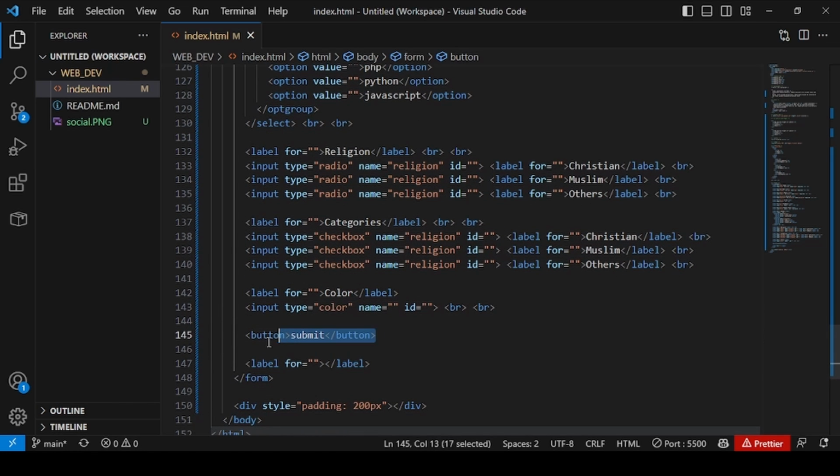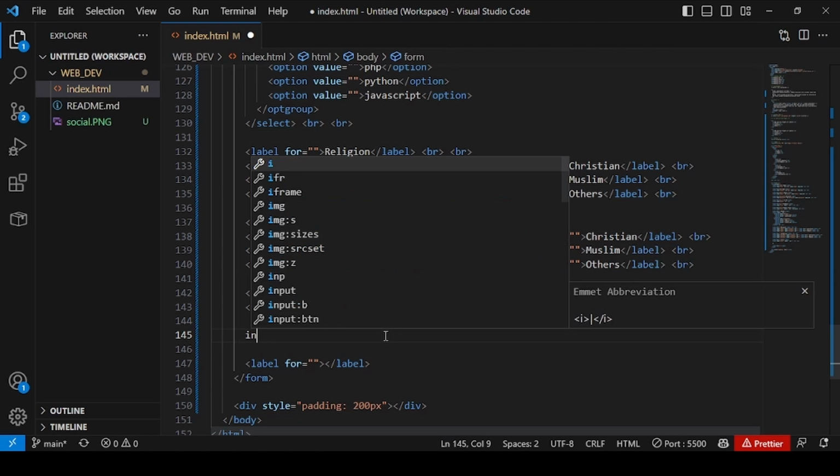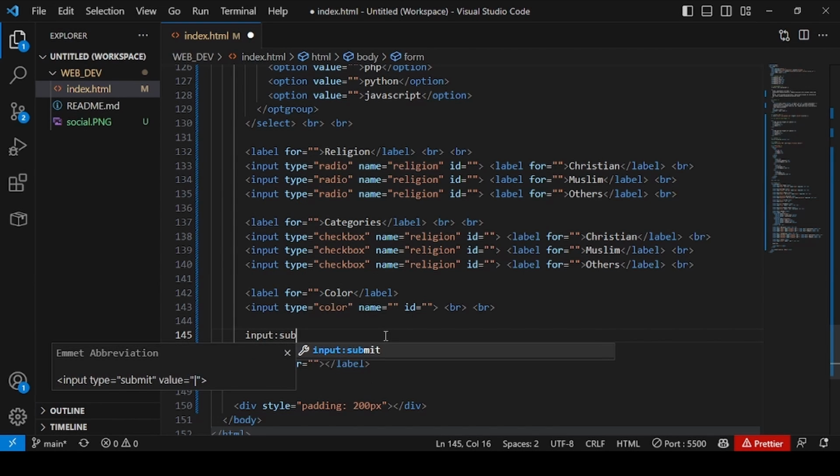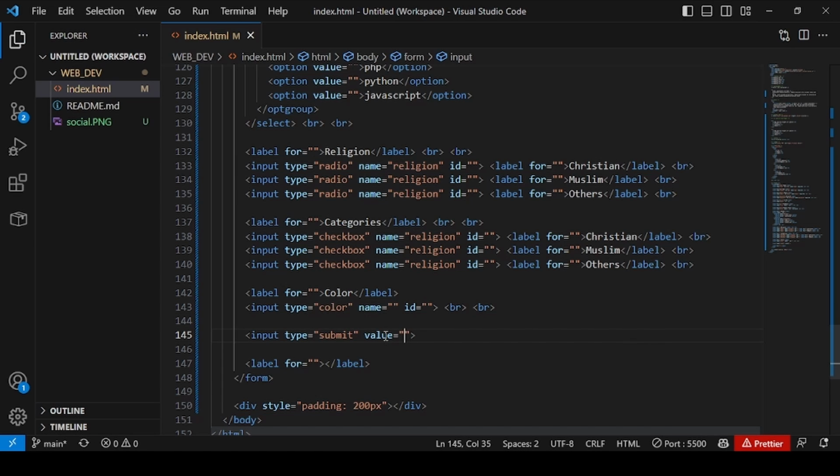Now, the last one, if you look at this, I'm seeing a button. Whenever I put a button inside the form, like I said before, the default behavior is to submit the form by reloading the page. There's something else I can also do: input type submit. This will also bring a button.